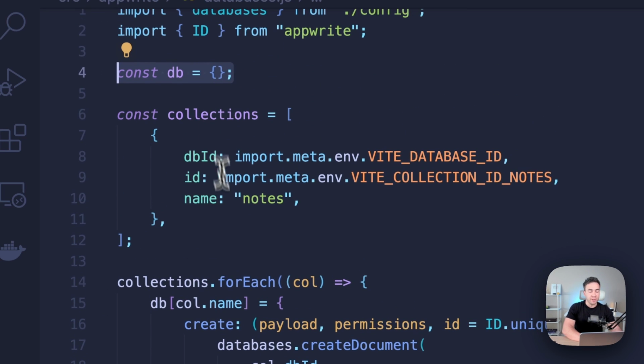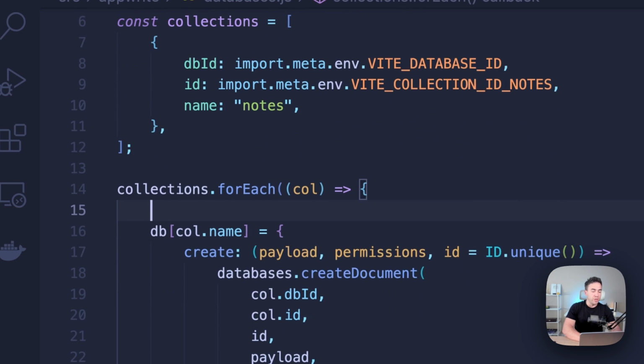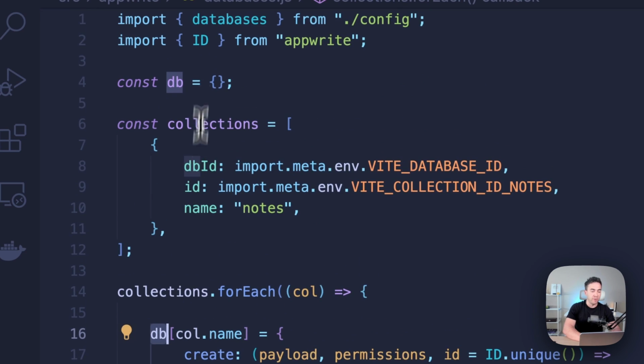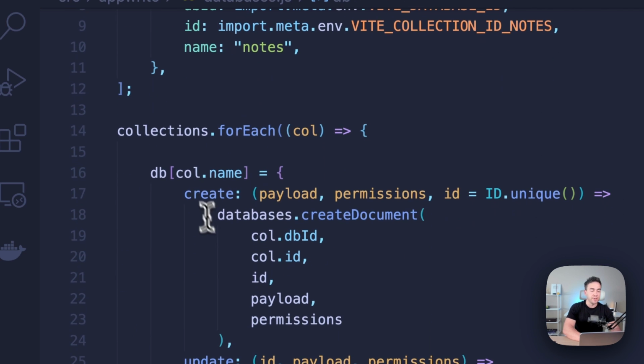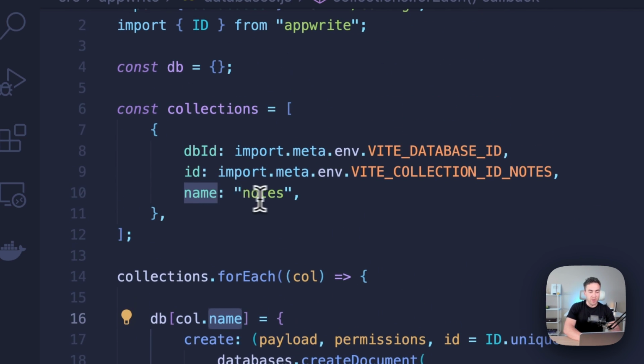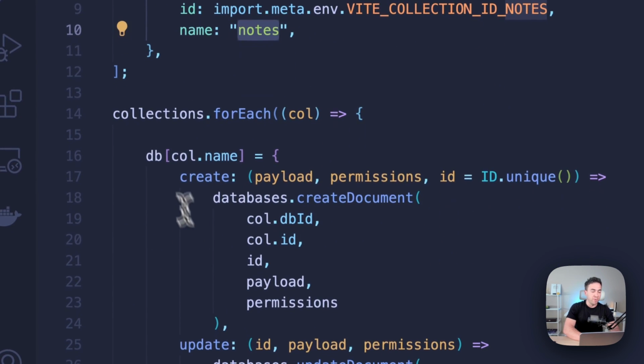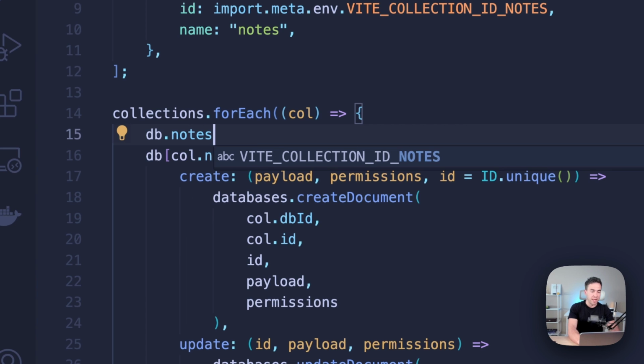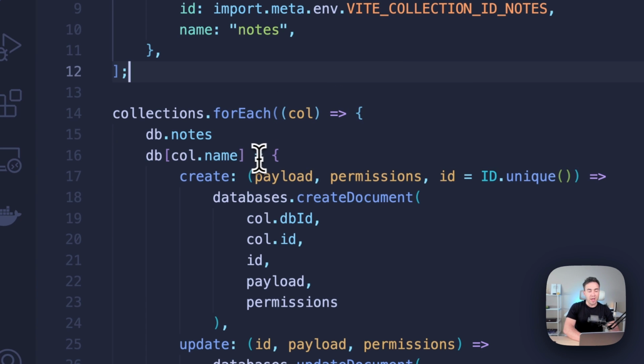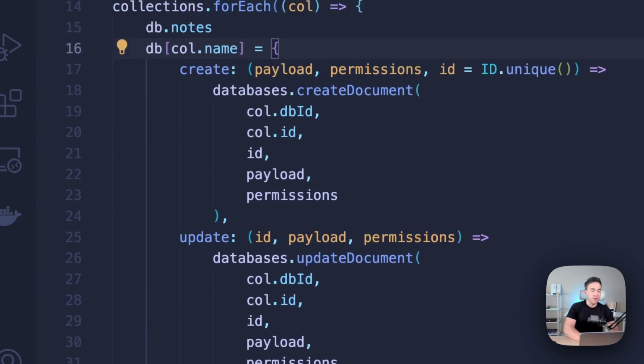And how we start this is on each iteration, we start by looping through the collection, and then we go into the DB object, and then we set a key here. So that's the first part of this process. The key is going to be the name right here, which is going to be notes, and that's that human readable name. So we set db.notes. So at this point, you can call db.notes. That's the first part.